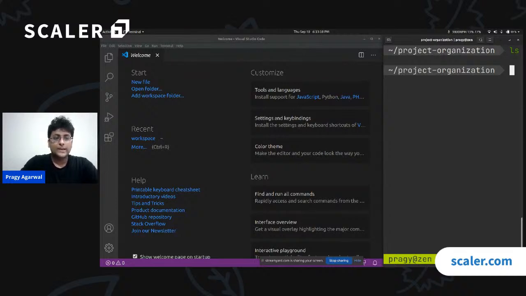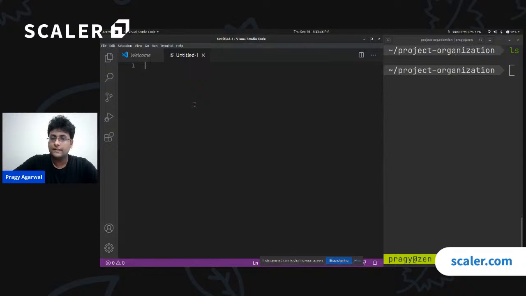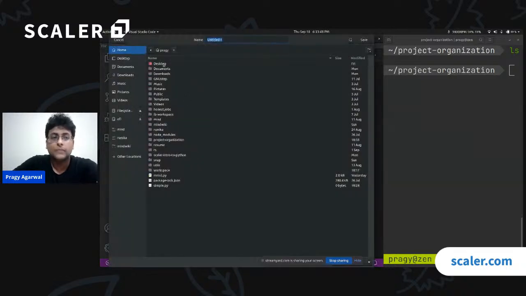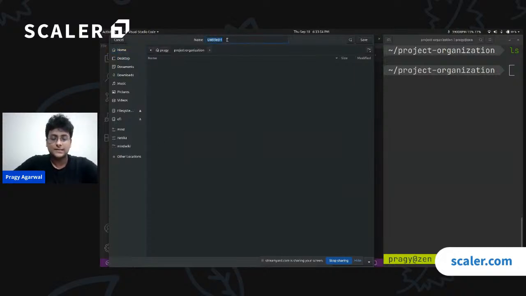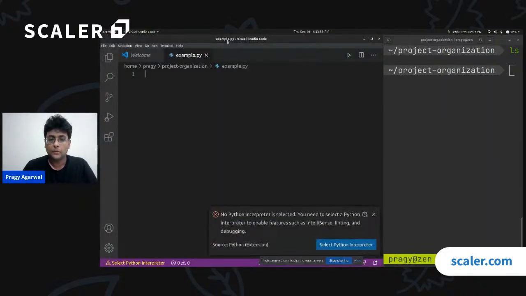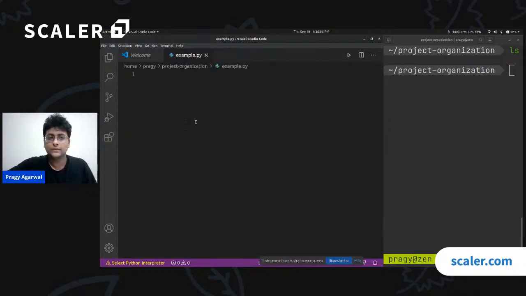All right. So let me go over here in VS Code and create a new file, a very simple file, and save it inside this folder. I am in the home directory over here. Let me go to this folder, project organization, and save this file as example.py. All right, perfect. Let us quickly ignore these warnings that are coming over here. Let us go back to example.py, and let us write a very simple hello world program. So I'm just going to write print hello world.